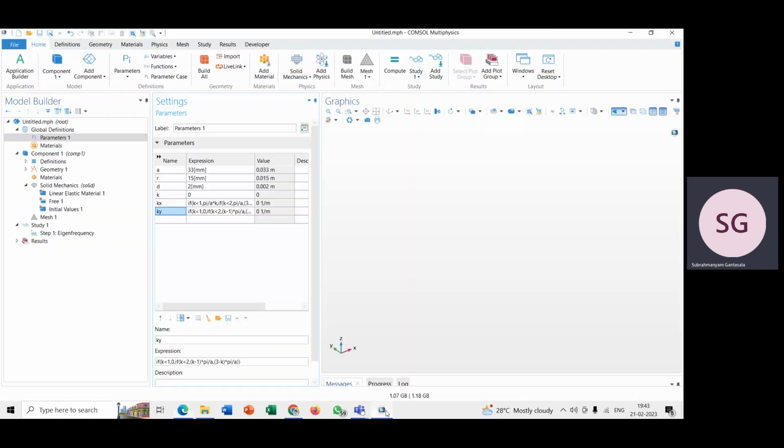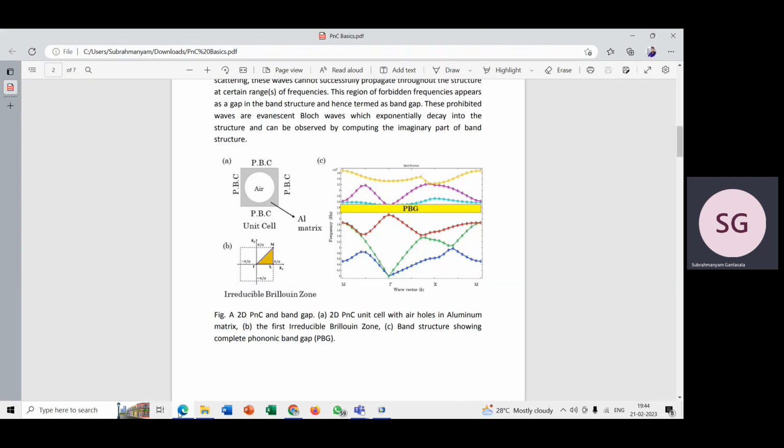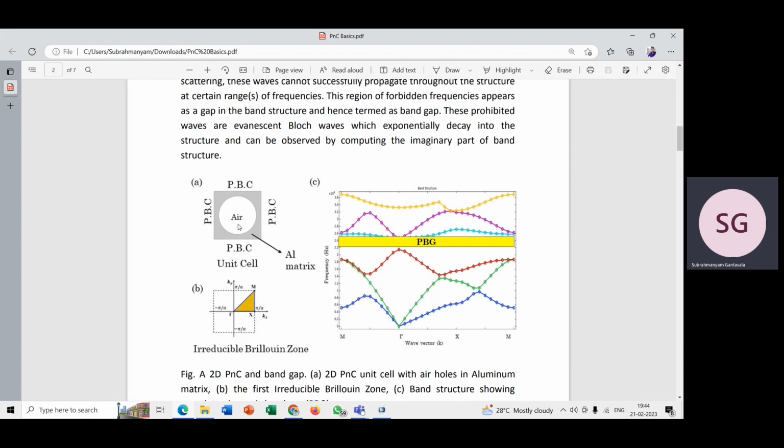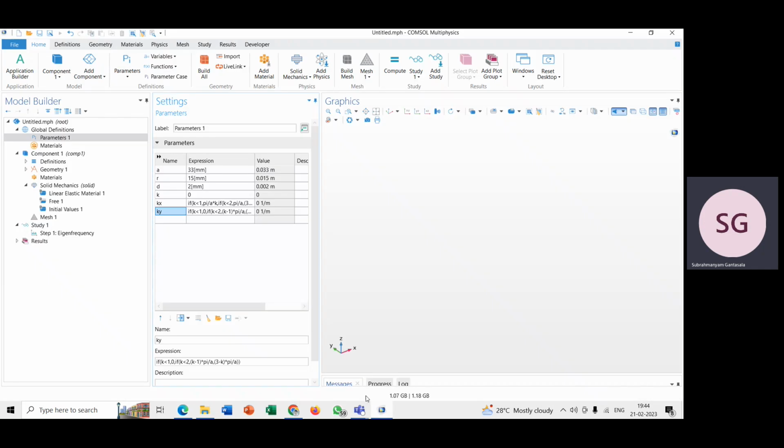In the parametric study, we vary K from 0 to 3 so that we can calculate gamma X M gamma. Gamma to X is 0 to 1, X to M is 1 to 2, M to gamma is 2 to 3. So 0 is gamma, X is 1, M is 2, and gamma is 3 again. Here we calculate from gamma X M gamma.